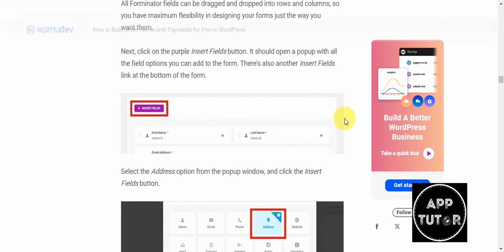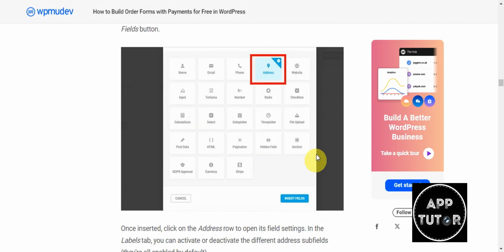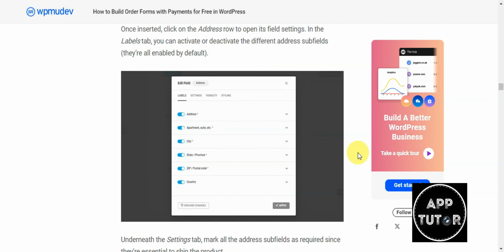The next thing is to click onto this purple insert fields button, and it should open a pop-up with all the field options you can add to the form. So this is what it looks like. So you can add in an address or many more. There are different options like calculation in here, date picker, and many more. Click onto this and just simply click onto insert fields.